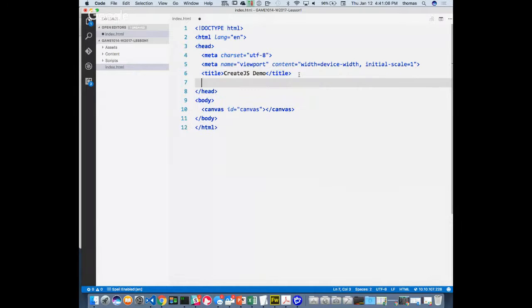Underneath my title, I'm probably going to have a CSS section. So this is any kind of CSS that you're going to have in your game. For the most part, when we do web games, the CSS is minimal, all right? Because most of our stuff that we're going to be doing is JavaScript. Everything that we're going to be doing is with JavaScript games.